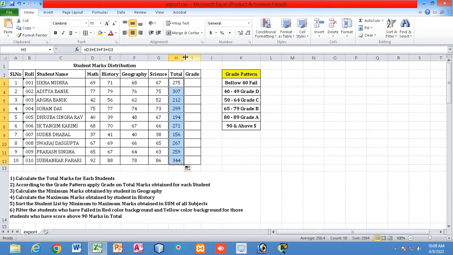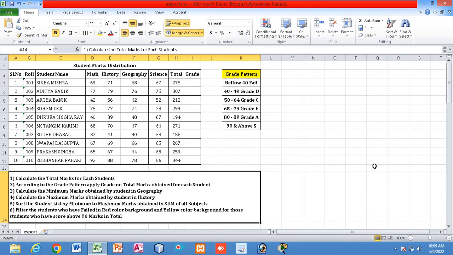Now you can see automatically the total marks has been calculated for all the students in the same pattern, right? So you just have to implement the formula in the first cell and use this option to drag down, and in all the cells it will reflect the formula. This is the formula we have used. So the first question has been solved, right?